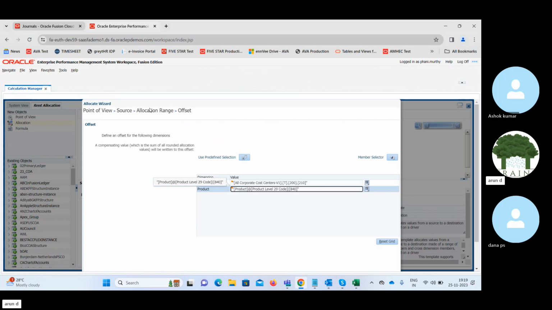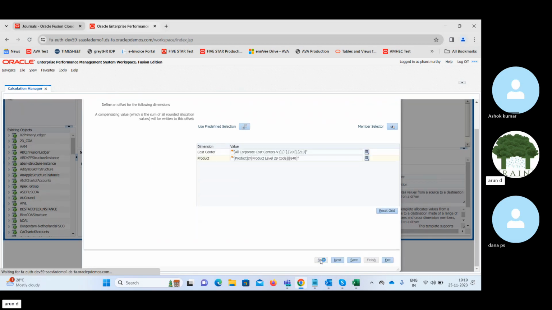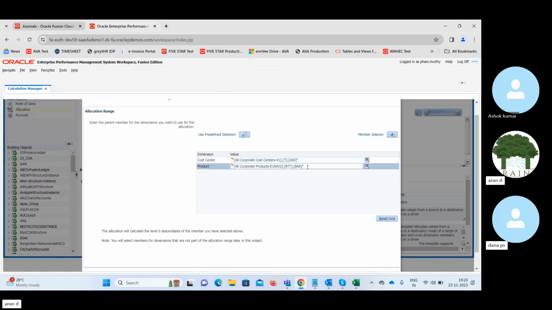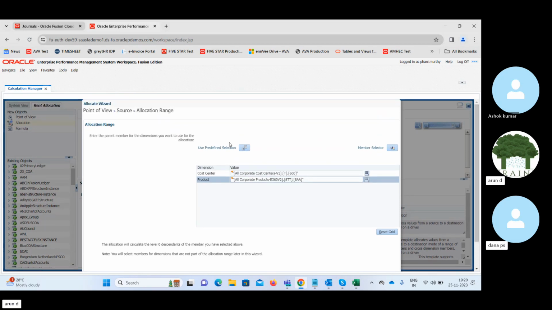Here you are giving this range, right? Unless we have the hierarchy, we will not be able to complete this step. After the source, if you come to the allocation range, we have to give this parent account which has child accounts. Okay, got it. So the allocation range is where we tie up the hierarchies. Correct, the distribution part.